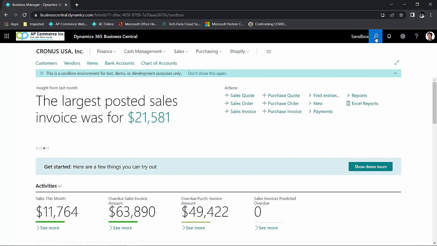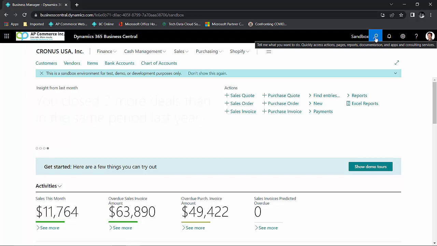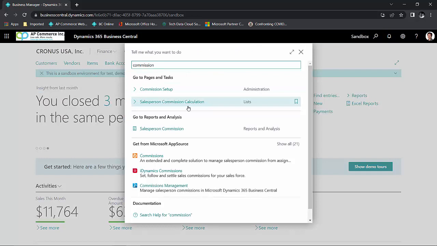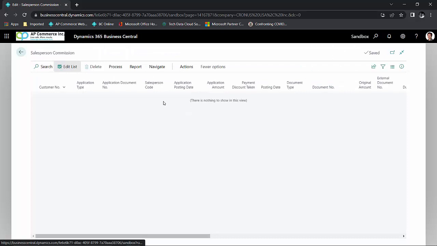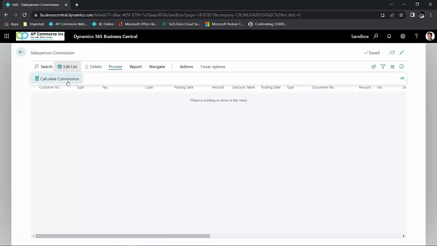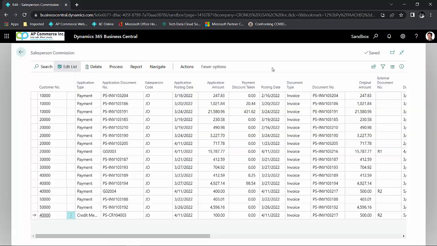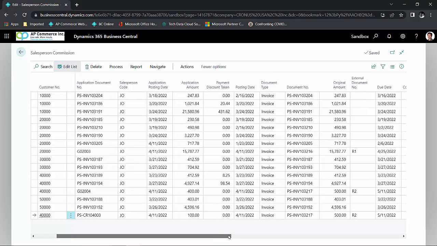What we've done with our app is we've extended the commission process for it to be calculated based on the cash receipt for the sales invoice. We created a worksheet that allows the calculated commission to be put on a worksheet for you to review. So if I click on the salesperson commission, I'm going to click on process and I'm going to click on calculate commission. From here, you would put in the cash receipt date that you would like to consider for commission calculation. I'm going to click OK. After I click OK, it's going to go through and look at all the cash receipts within the date period and populate the invoices that should be considered for commission.